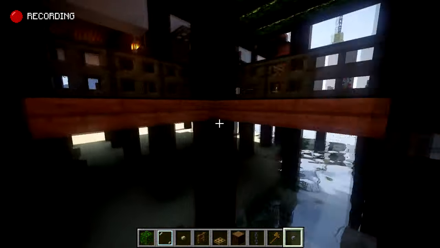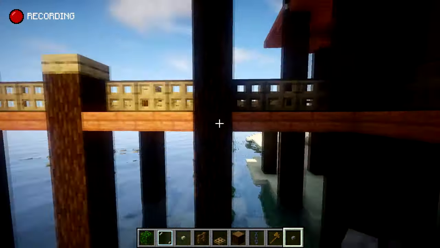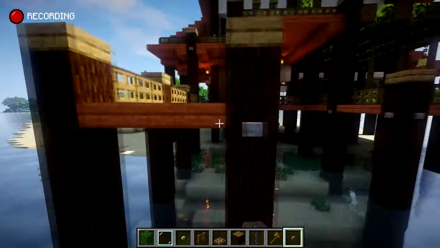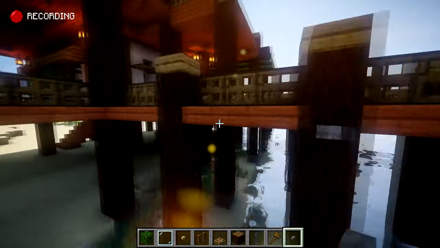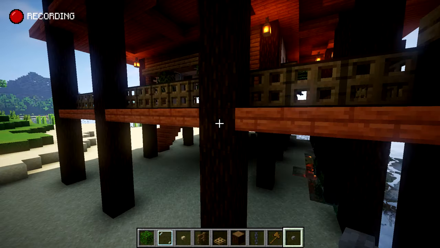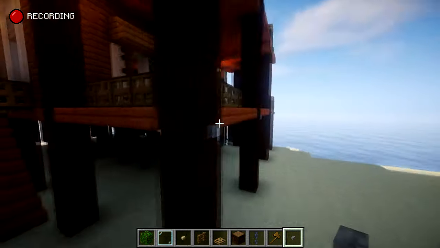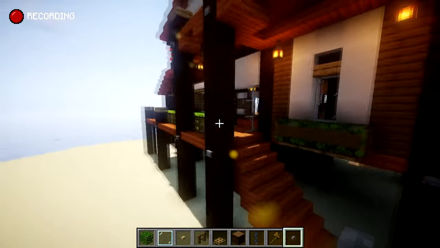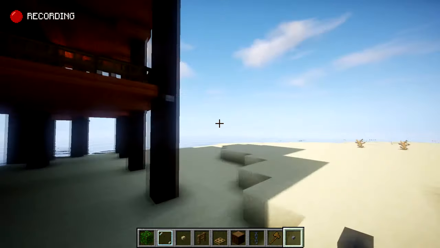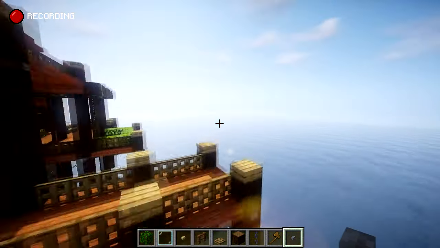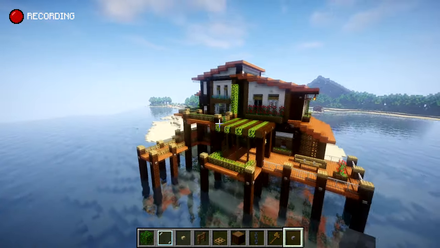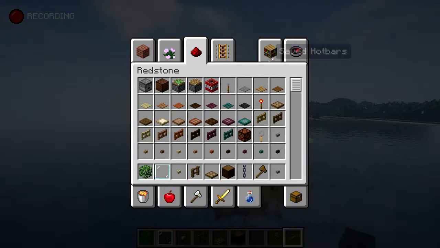So yeah, but hopefully you got something from this. I'm pretty much done now. So as I say, it's just a bit of a different video. I was in the mood to build a tropical beach house, just for something different, really. So yeah, you can add some boats around the area and stuff.